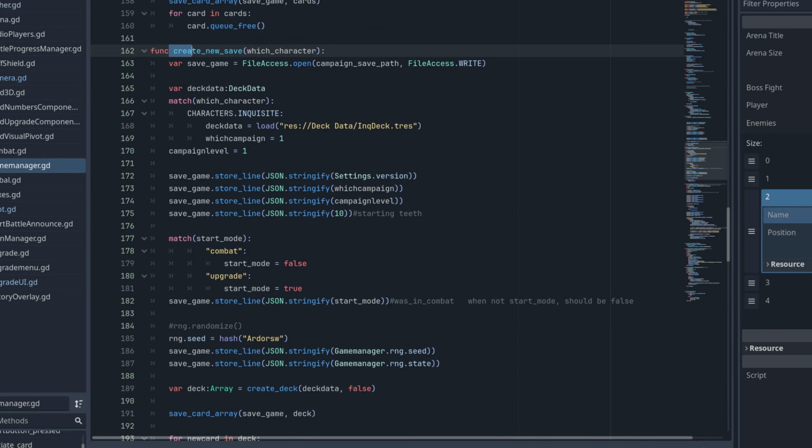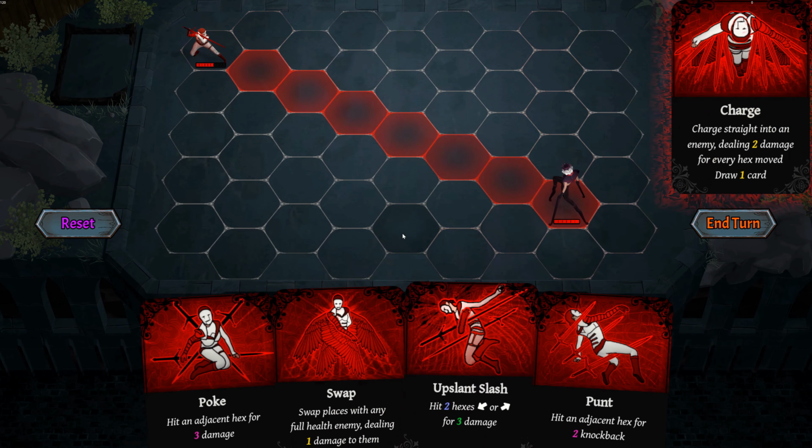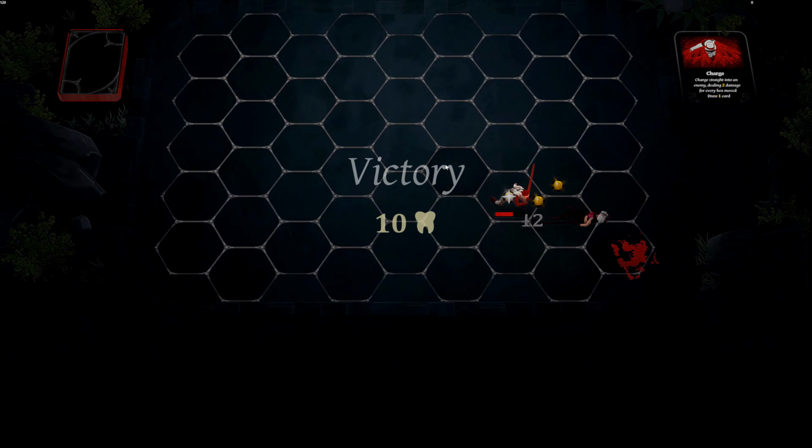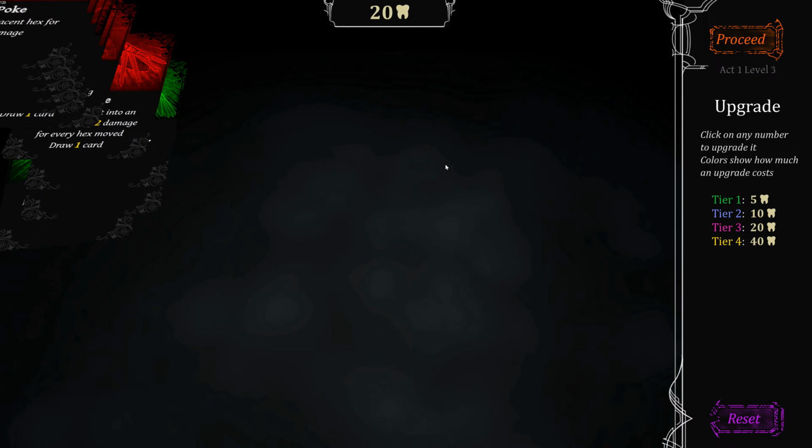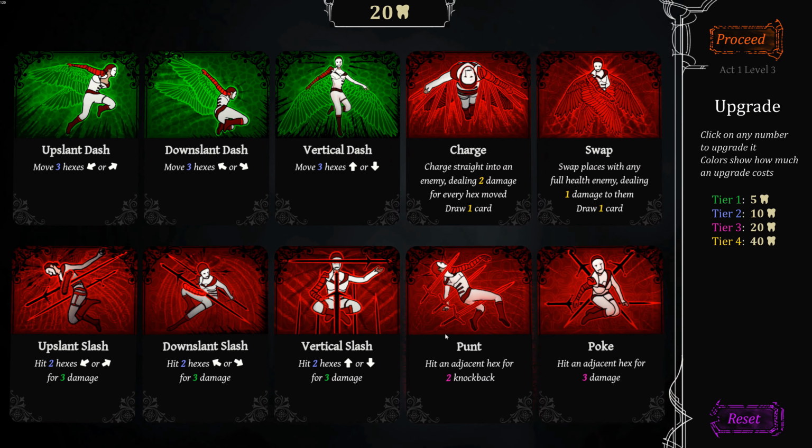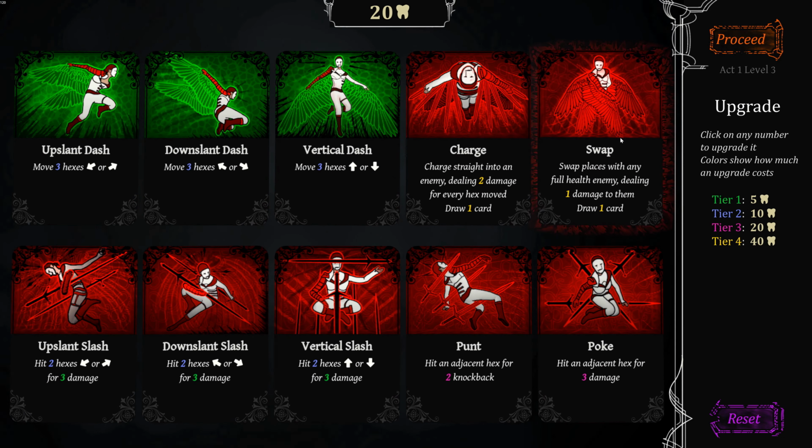So, when a campaign is started, I load my deck data and create a save file using those cards. I've created the transitions into and out of combat, so our save file can now progress from level to level. And the cards in our save file can now be modified in the upgrade menu.